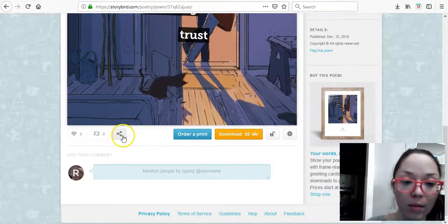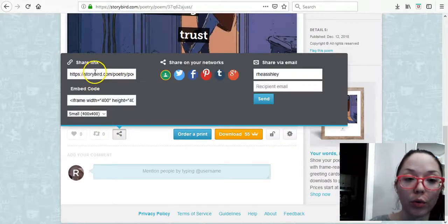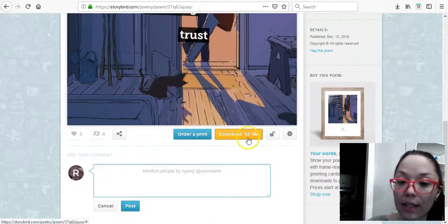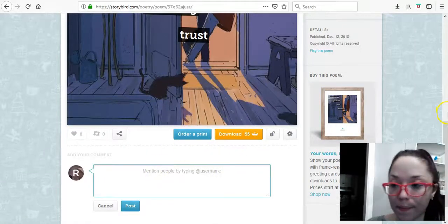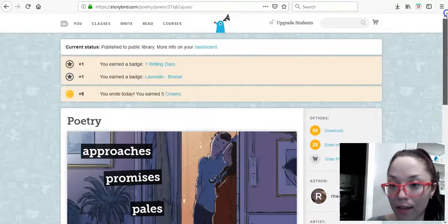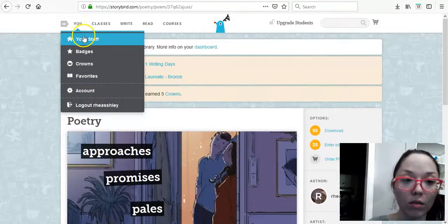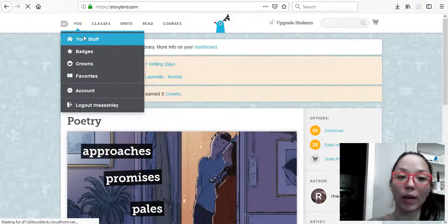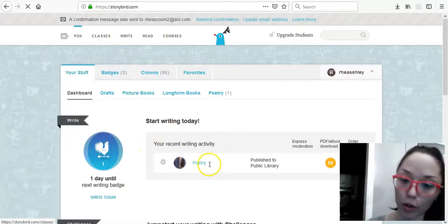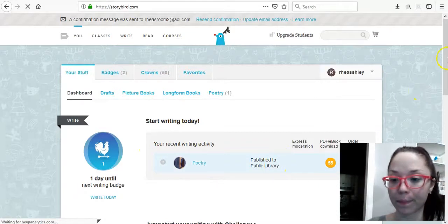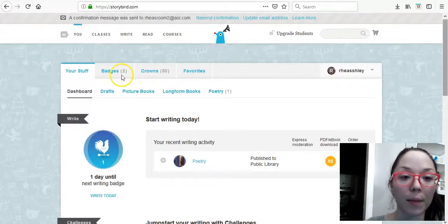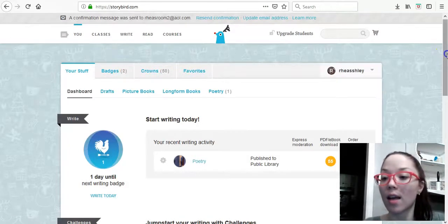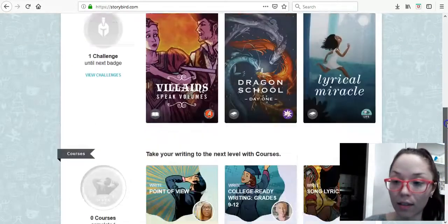And here again I have the options to share the link, embed, and all that. Or I can order a print, download it, or comment. And that's that. If I go back to my page, my poem will show up, or before it said you have no writing, now it will say poetry, published to public library. And then if you go back over here, you see now you have 2 badges, 50 crowns, and that's that.